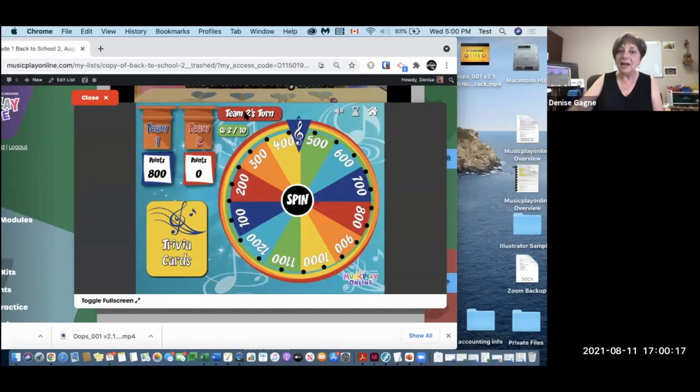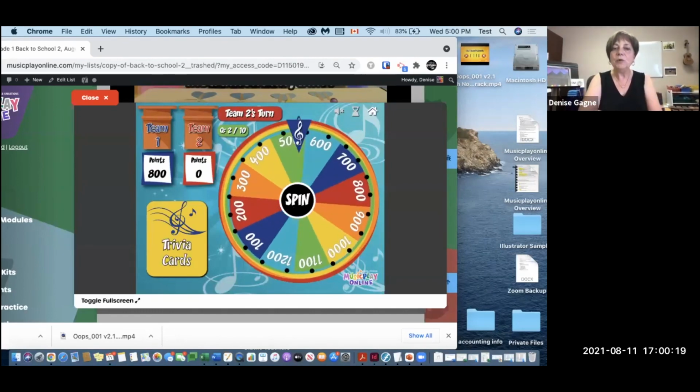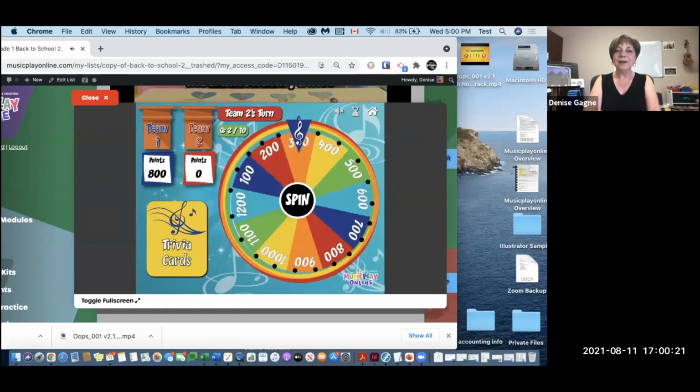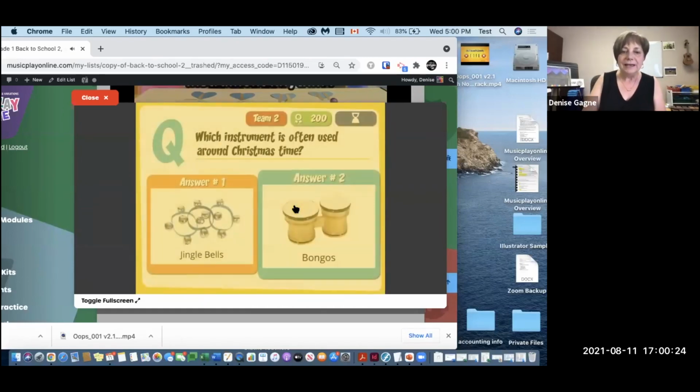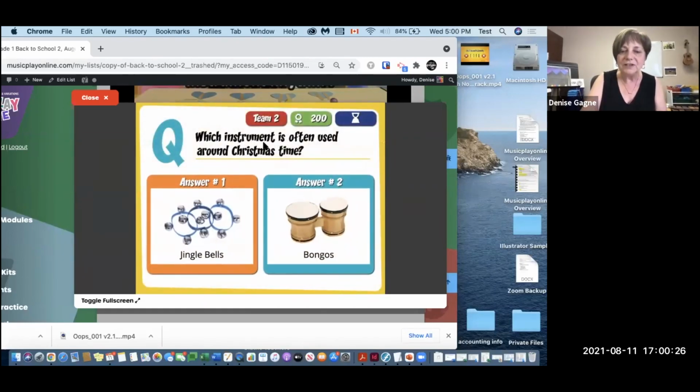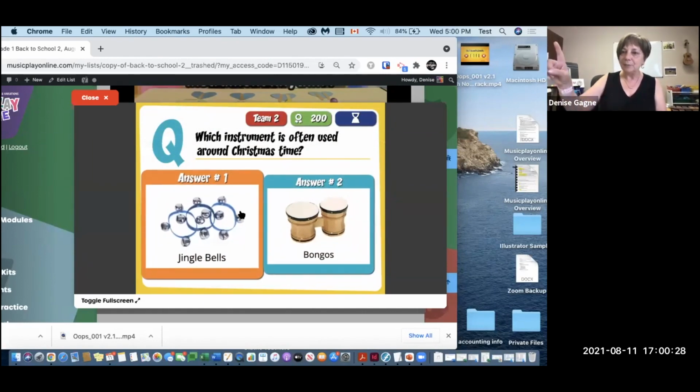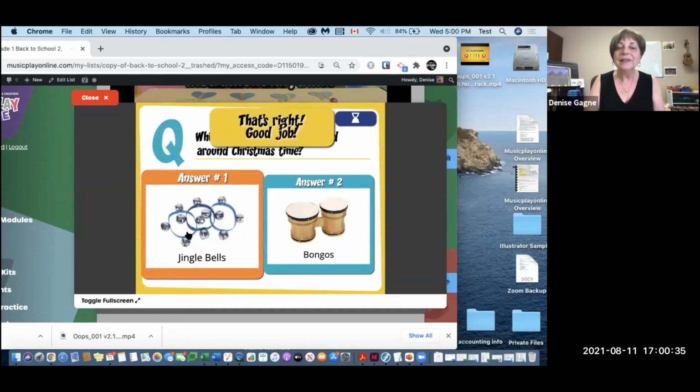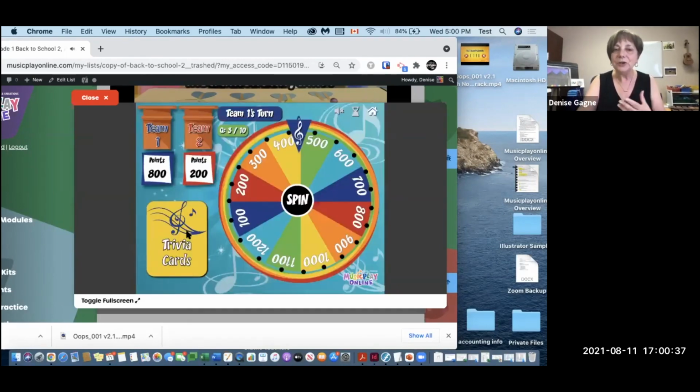So over on this side, I'm going to spin and see how many points you get for your question. Oh, only 200 points. So what instrument is often used around Christmas time? Number 1, jingle bells, or number 2, bongos? And I'm seeing number 1, and I was right. So that's how you play the game. There's 10 questions in total, so 5 for team 1, 5 for team 2. If you have a lopsided score, play the game again, and it'll even things out. Do the best out of 3.